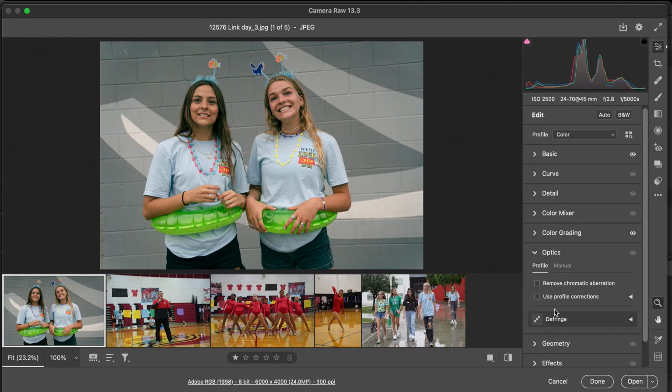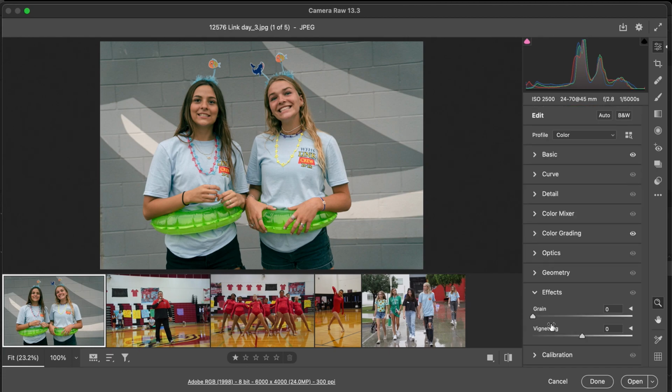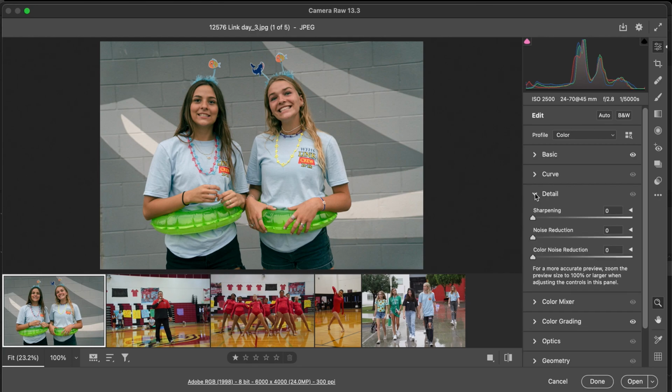Optics, we're going to talk about later. We've got effects. I'm not really going to worry about that as well. Details, just a little bit of noise reduction. If your picture's really, really grainy, you can make it softer here. Okay, and you can do that if you need to.